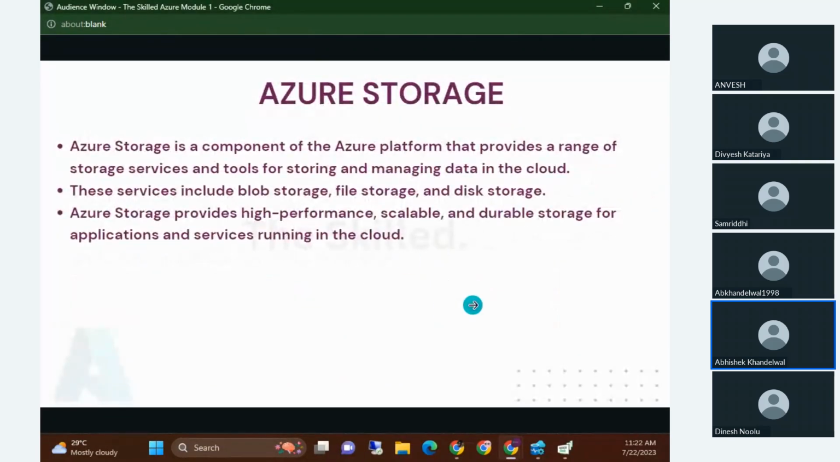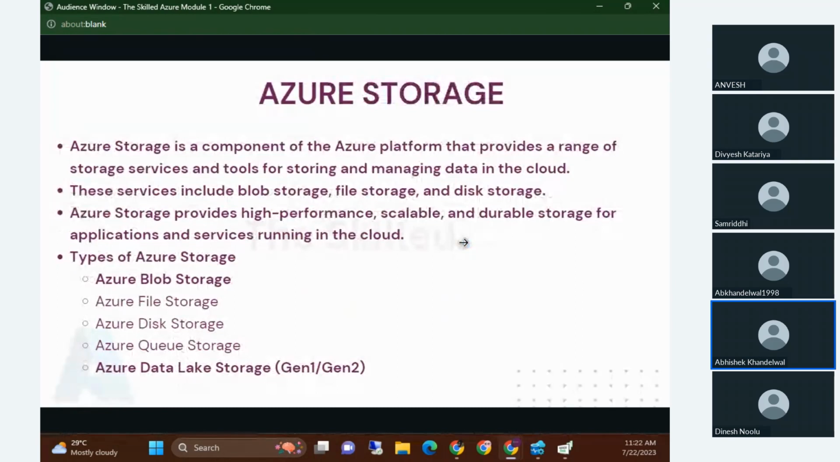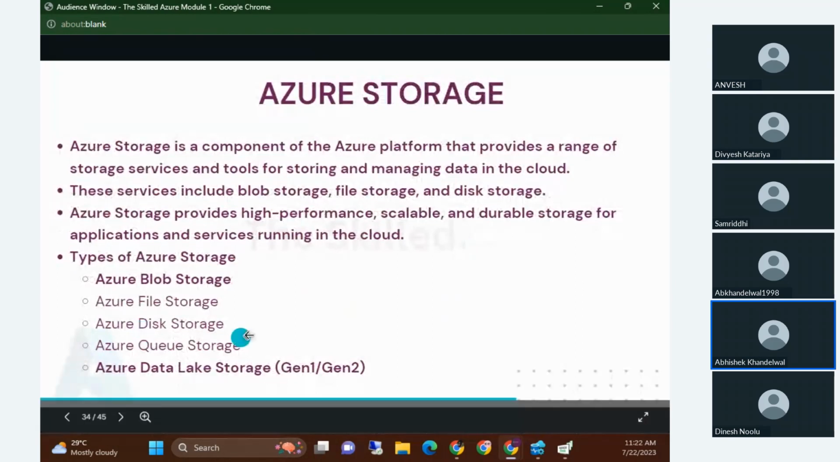Then we have Azure Storage. In Azure Storage, we have multiple kinds of features: Azure Blob Storage, File Storage, Disk Storage. The most used is Blob Storage. Blob Storage is basically data lake storage where we can store any kind of data. As we discussed, it can hold structured and unstructured data, which we have already discussed.